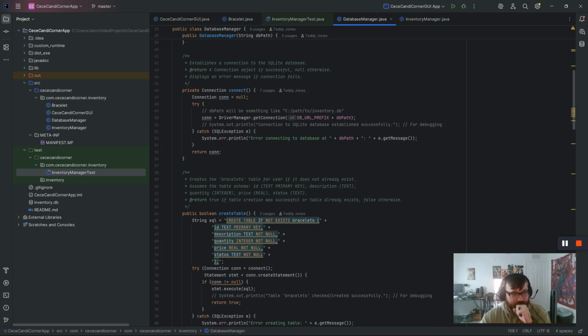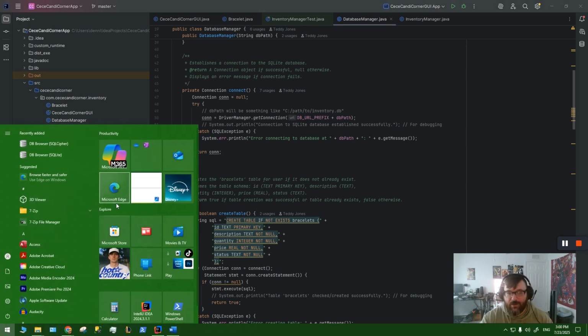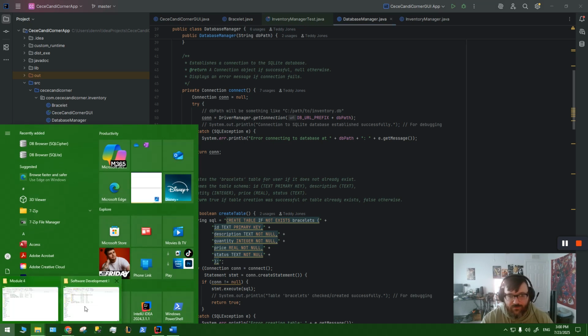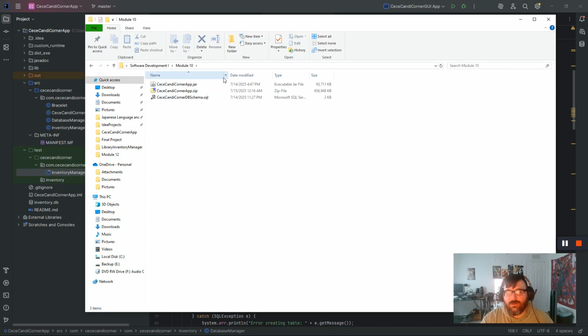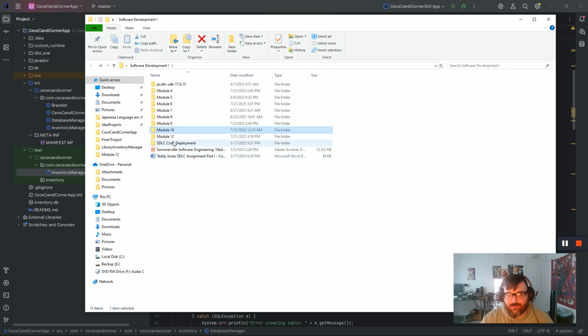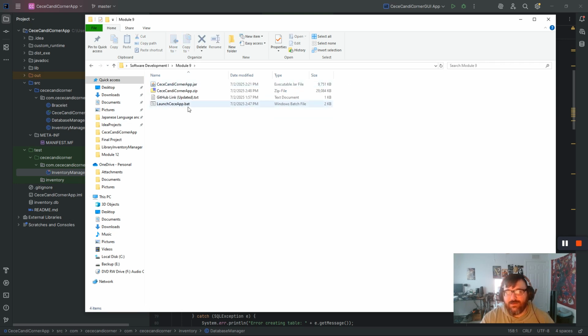Now, like I said, during the deployment of this, we created an executable JAR file. And I do have a copy of that here in my software development one. Let's see if we can get it running here. Oh, is this the one without my bat here? I believe it is. Here it is. Here is our bat.